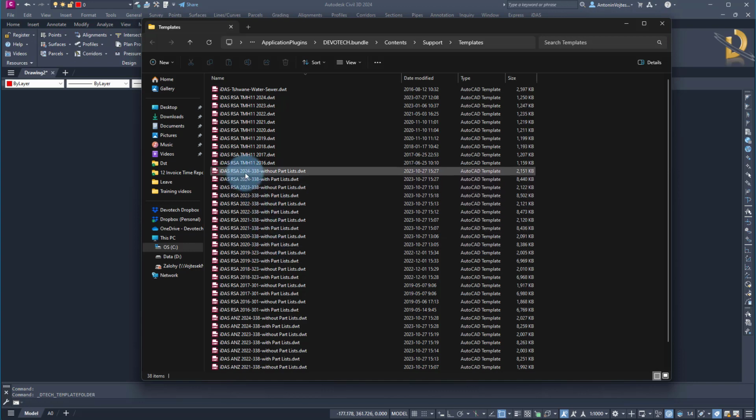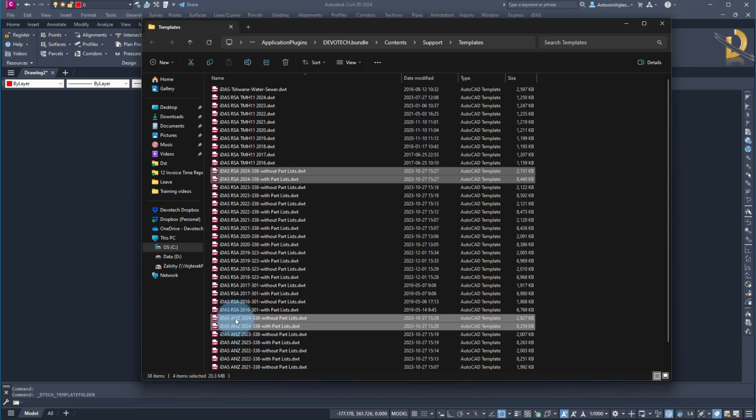For Civil 3D 2024, there are 2 for RSA, Republic of South Africa, and there are 2 for ANZ, Australia and New Zealand. Each of them has 2 versions, with and without part lists. Why? Because the one without part lists is smaller and the one with the part lists is bigger. And the part lists are used for the pipe network design.